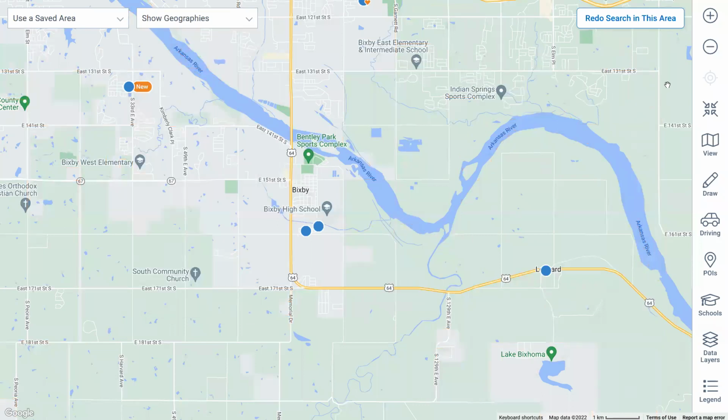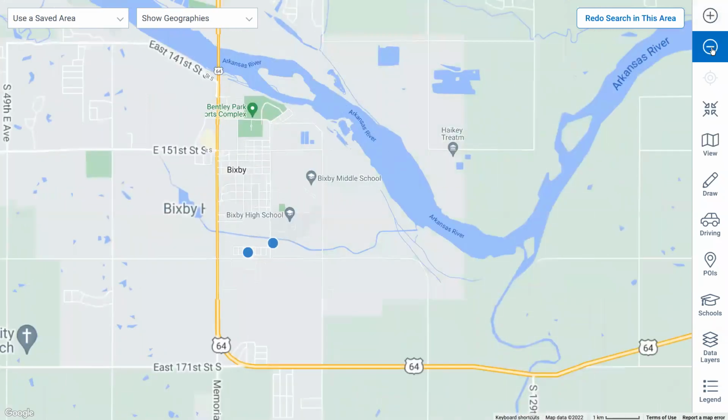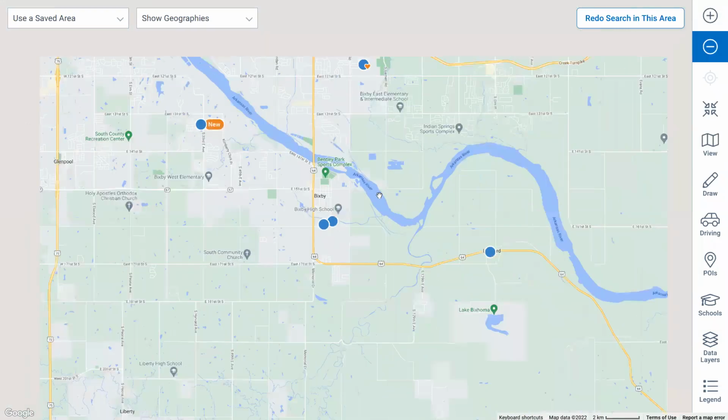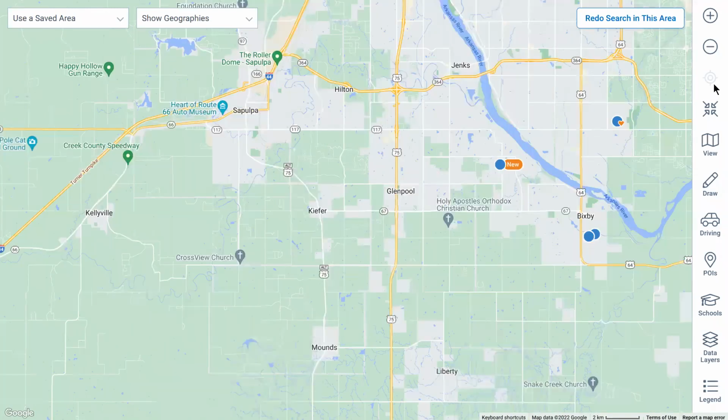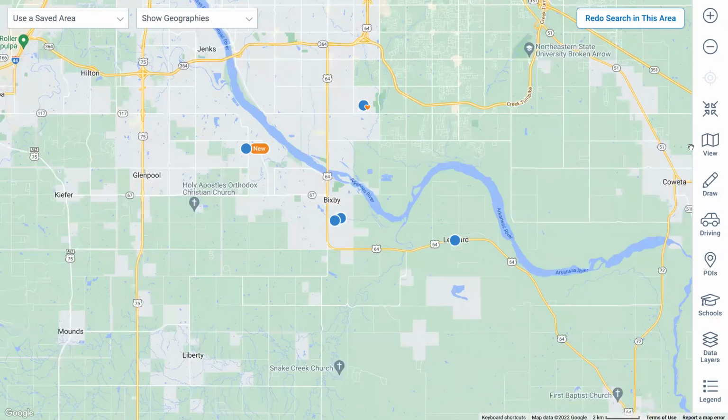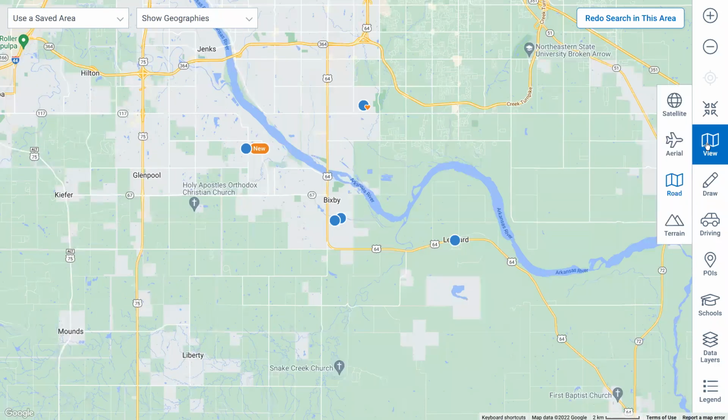Now, over here on the right-hand side, we do have the zoom in and out options. I'm going to zoom out just a little bit. We can even move away from where we had initially searched. And oh, wait, no, I actually need to move back to where we were. I can click this little center icon to bring us back. There's a view option that allows us to switch between satellite, aerial, road, and terrain.